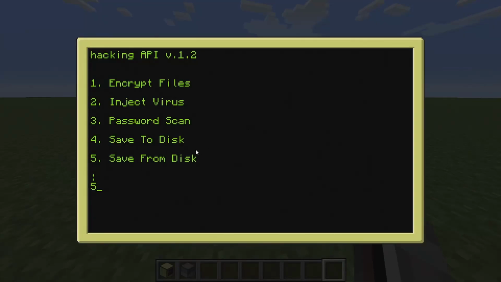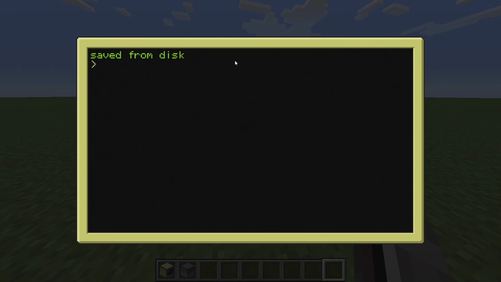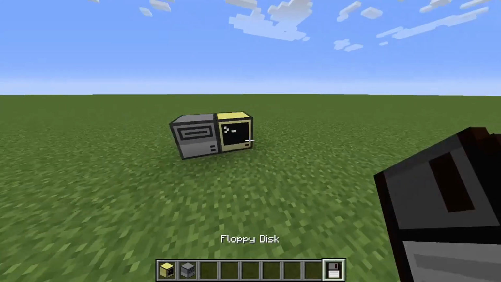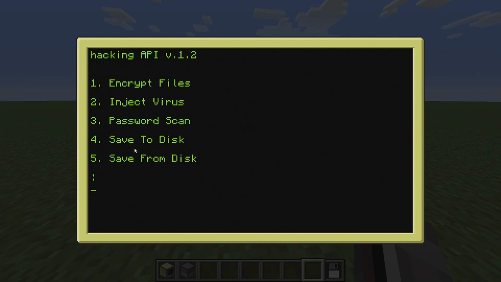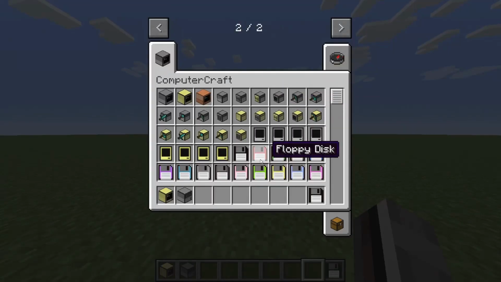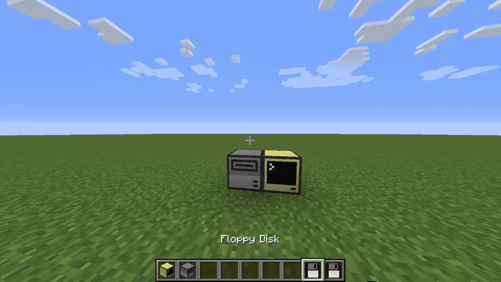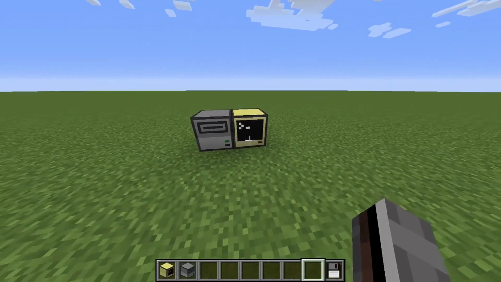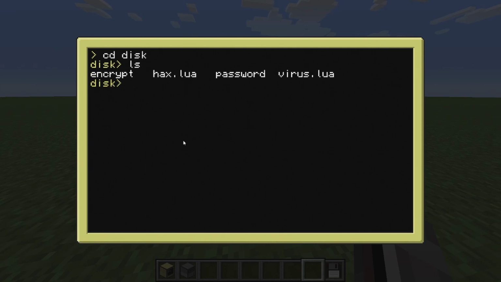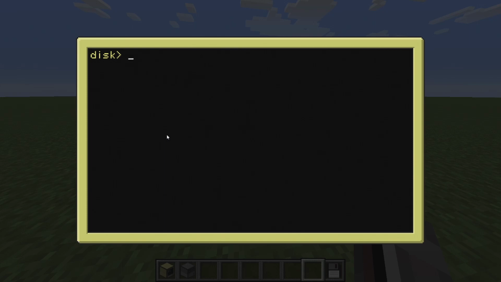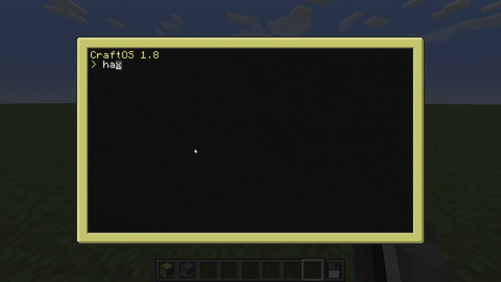So let's do save from disk. It'll say saved from disk, and now we can clear, and now we can just do hacks normally. You can save to disk. It works the same exact way. I'll show you. This is the new one. Doesn't have anything on it. And we can do save to disk, and it says save to disk. And if we do cd disk, list, there's everything. But let's just exit out of here, and let's just do hacks.